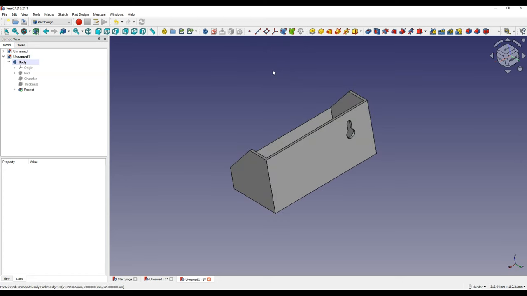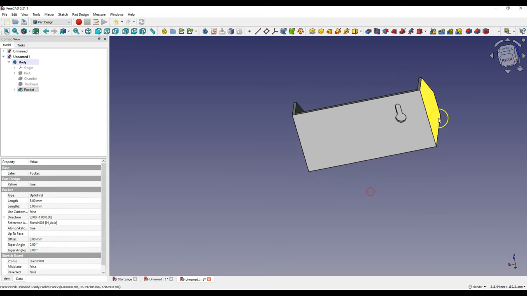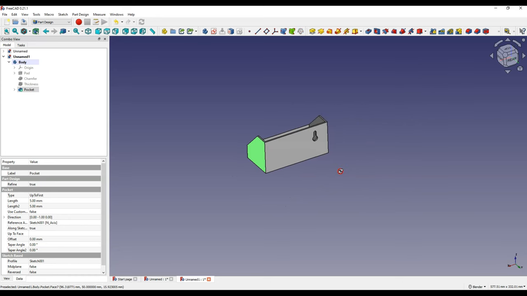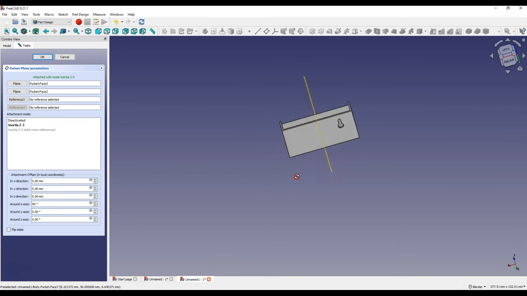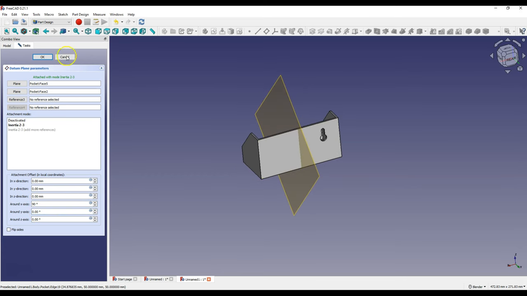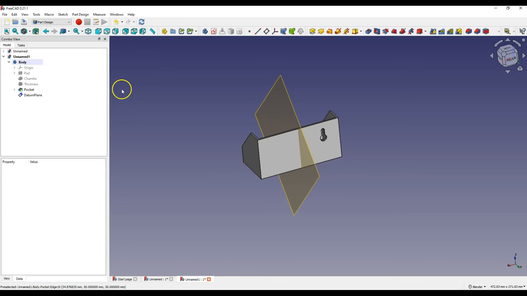Now add the mirror copy of this operation, and as a plane to the mirror feature, we need to create an additional reference plane that will pass through the center of this solid. Select this wall and this wall with the Ctrl key pressed, select Create a datum plane command, and add a 90 degree rotation of this plane around the X axis. And click OK to confirm.